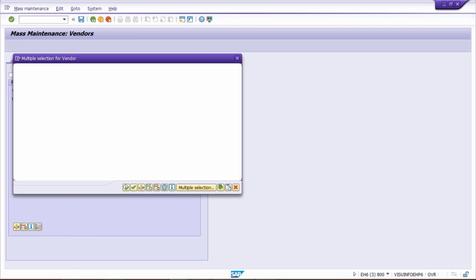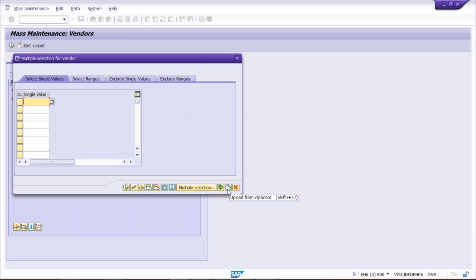Click here for multiple selections, and you need to click on upload from clipboard. So just click here. Now, since we are having only 4 vendors, that is why only 4 vendors are appearing. If you're having 400 vendors, that is also going to be copied in the same way, and all vendors are going to be pasted automatically. Even if you're having 4,000 vendors, it is also going to be copied in a similar way, and it is going to be pasted. Now click on execute button.